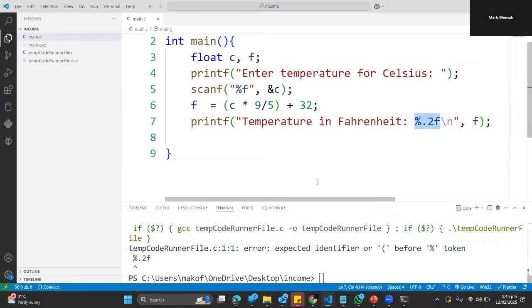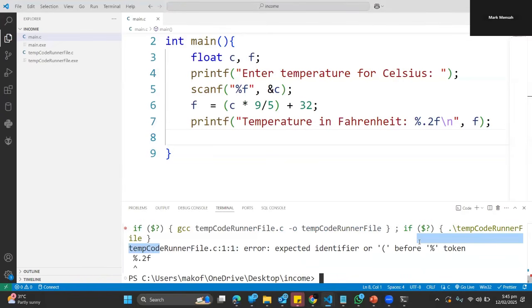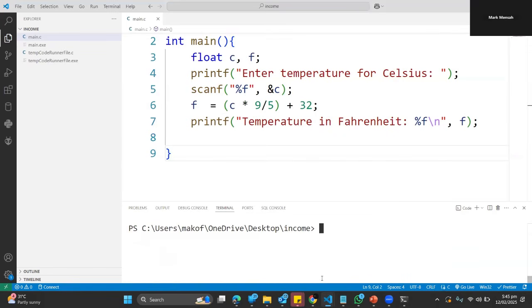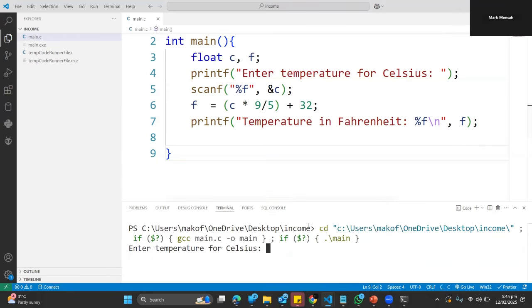Let me run my code again. Did I make a mistake somewhere? I made a mistake somewhere. The percentage sign token is 2 before. Let me do this first. So save. CLS to clear the screen. Run it. Here I have 120. And it tells me this is my Fahrenheit value.